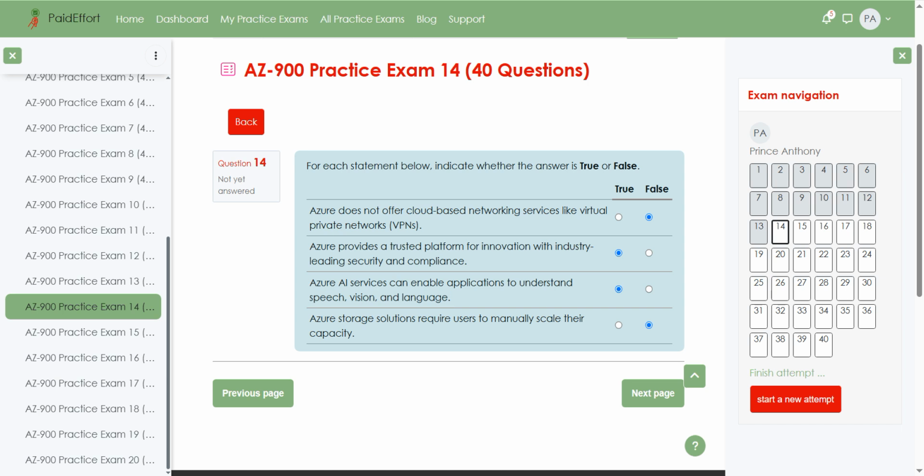Let me explain. The first statement is false. Azure offers a wide range of cloud-based networking services, including Azure Virtual Network, Azure VPN Gateway, ExpressRoute, and Load Balancer. These services let organizations connect securely between their on-premises infrastructure and the cloud.